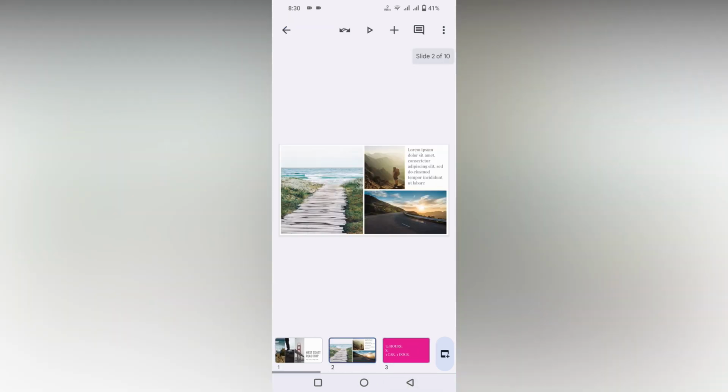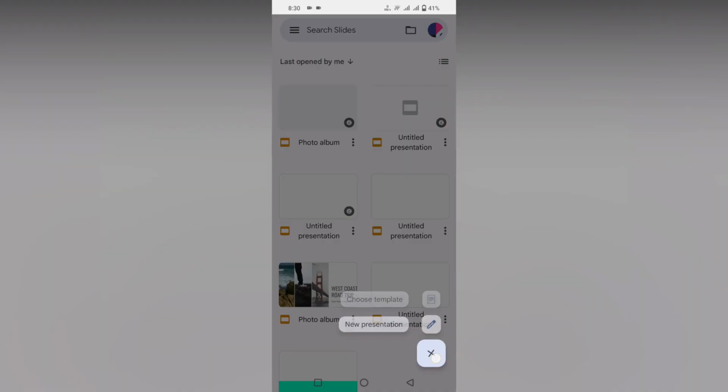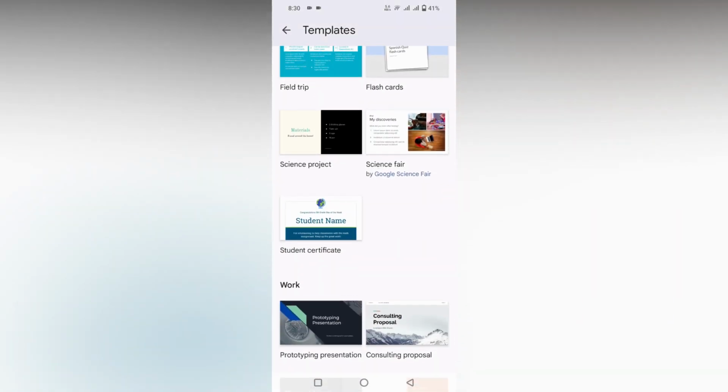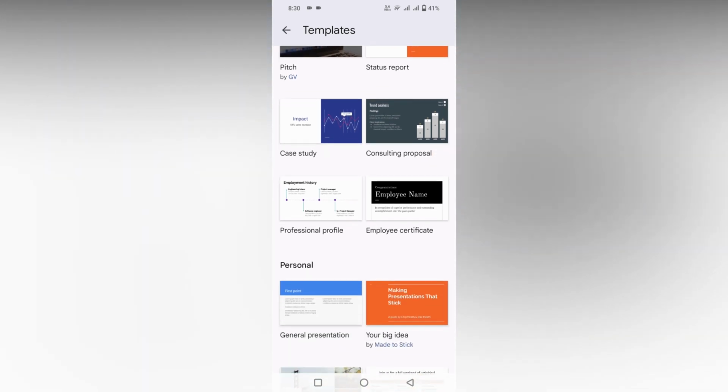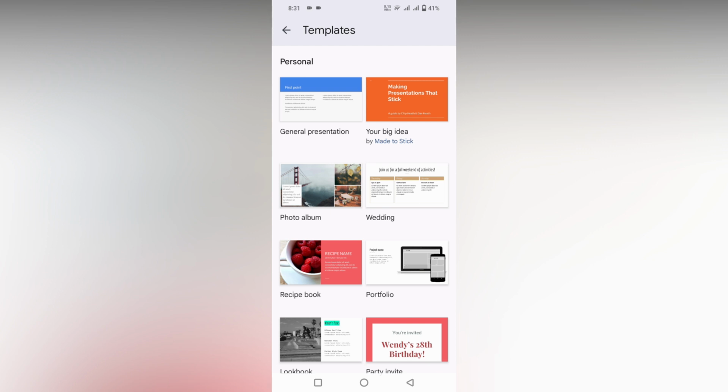You can easily edit the template and use the template here. You just need to click on this plus symbol and choose the template. This is how you use the template here. You can see a lot of different types of templates given as examples, and you can use them: status report, case study, professional template, photo template, and a wedding template, like that, and also the portfolio.